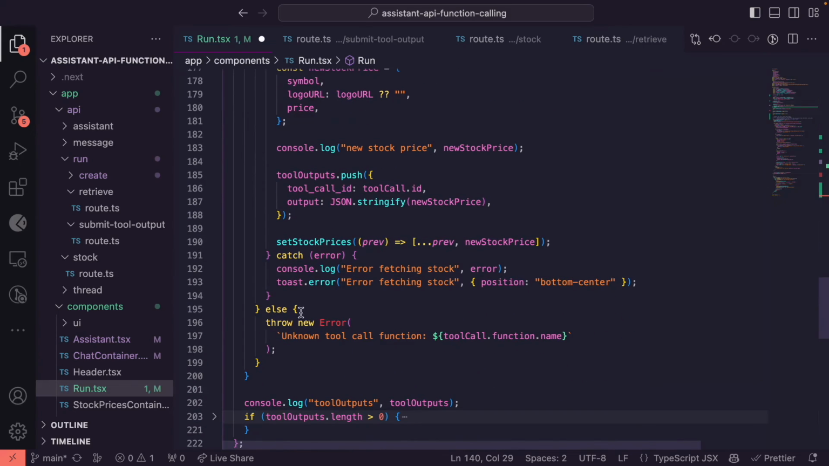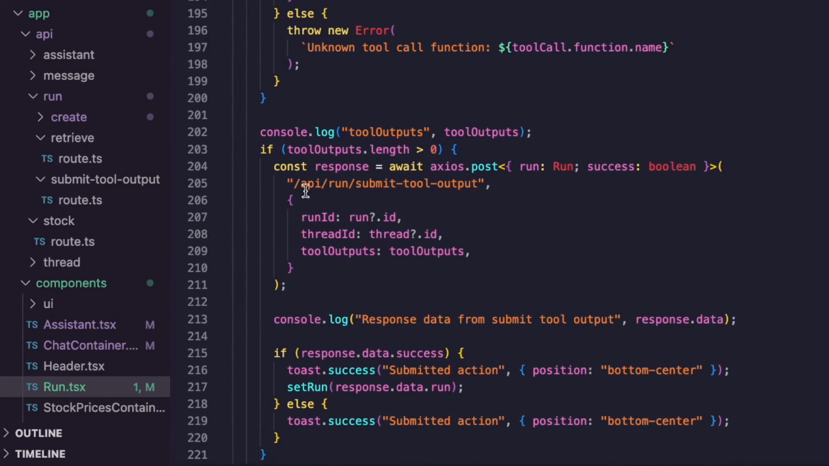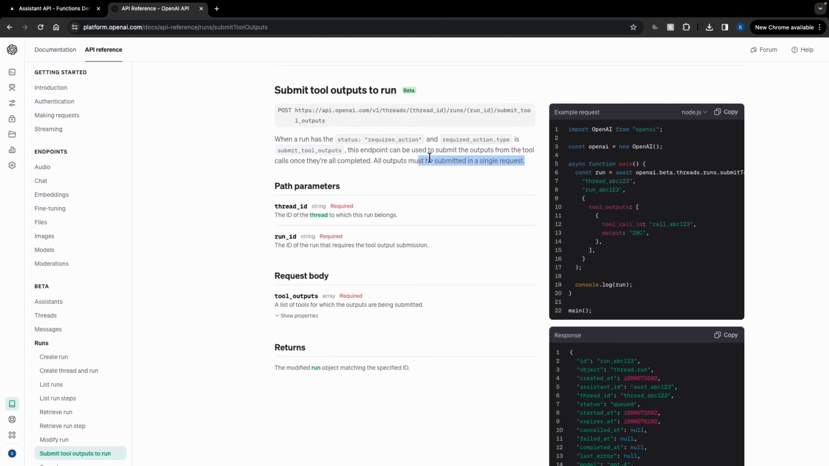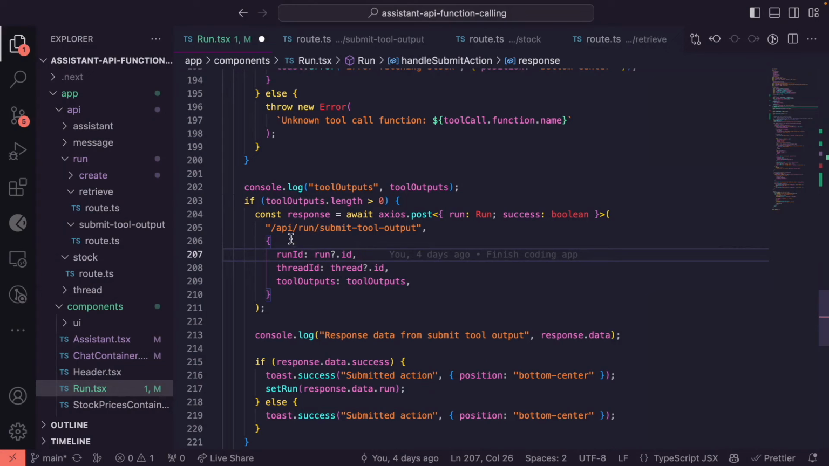And then finally, once we have built up this array, we're going to come down here and submit all of our tool outputs to this endpoint. The reason we're doing this is because if you hop back over to our documentation, this is the function we've been trying to call the whole time. I know this was a lot of work, but what we're trying to do is build up to call this. And if you look through this, all we need to do is pass along our run ID, our thread ID, and then the outputs for all of our stock prices.